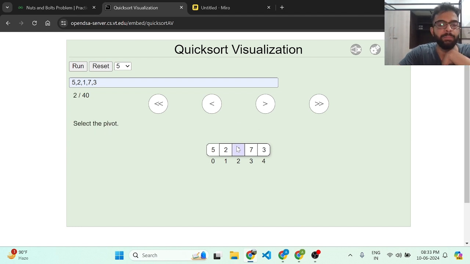So first is to select the pivot. You can see that they have selected a pivot which is 1, which is the middle value, in 5, 2, 1, 7, and 3. Next we have to move the pivot, which was 1. So 1 goes to the end. Okay, so the 1 goes to the end over here. Next what we are going to do is partition the subarray. So the partition of the subarray starts from 5 and 7.